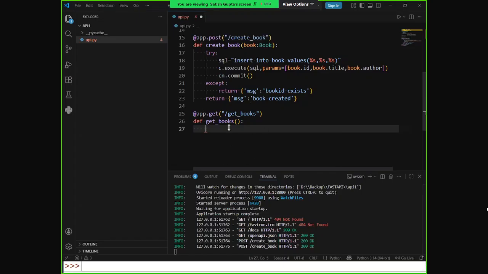Okay, we should retrieve all the details, right? We should retrieve all the data. From where do you retrieve all the details? You retrieve all the data from the database. But how do you retrieve it?